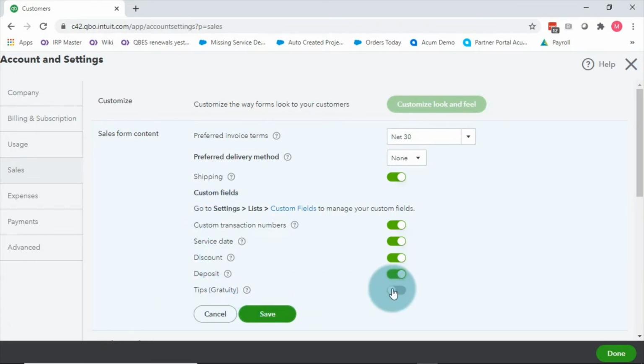Then we have tips and gratuity. So turning this on, I've turned this on and off, and I have set a particular setting. It will ask you, are these tips for you or are these tips for other people? And why that matters is how they set up the tips in the chart of accounts. We'll take a look at the tip setup in the chart of accounts in just a second, but this is where you enable that.